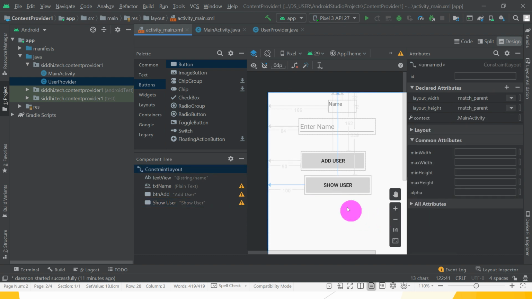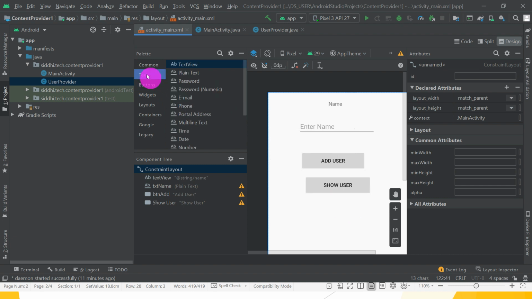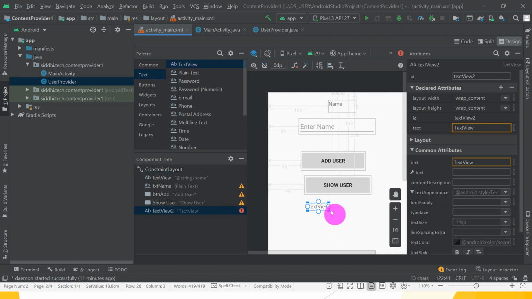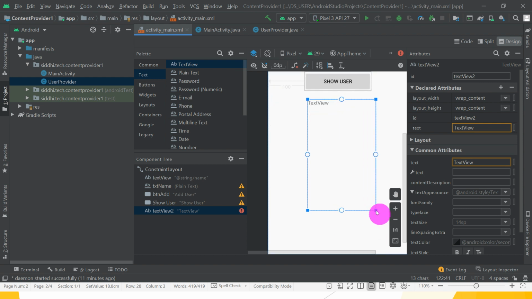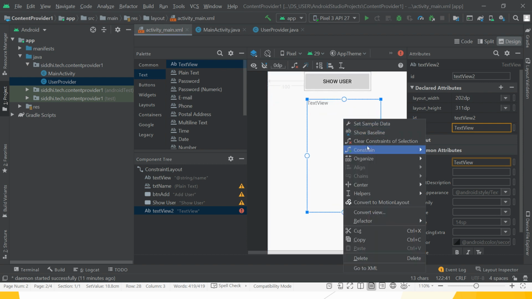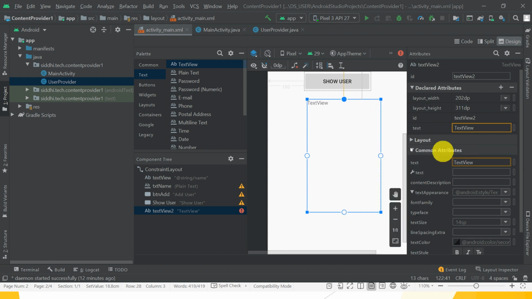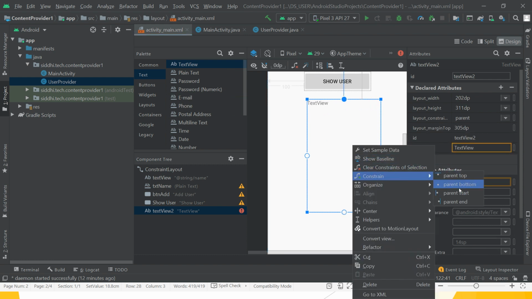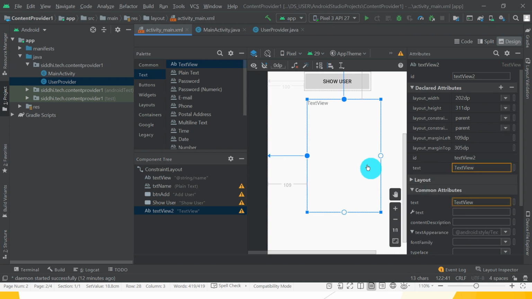After that, what we have to do? We have to take one text view. Okay. So in this text view, what we have to give? Give the constraint from the parent top and constraint from the parent start. Great. So give the ID as it is a resource. So res, resource. Give the ID as a resource. Next, remove the initial text from that text view.